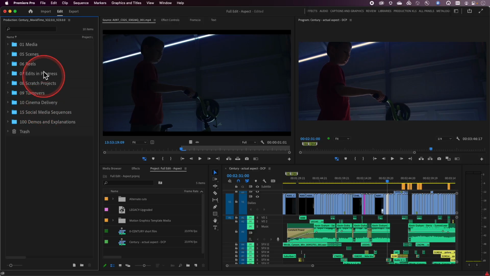I always leave some space between the numbers because inevitably I'll forget something as I'm starting to build out the overall production, and I'll want to add a number that's somewhere in between 5 and 10, for example. So I've already gone through and done this, and you'll notice that these folders are organized based on what I'm going to be putting inside of these different projects.